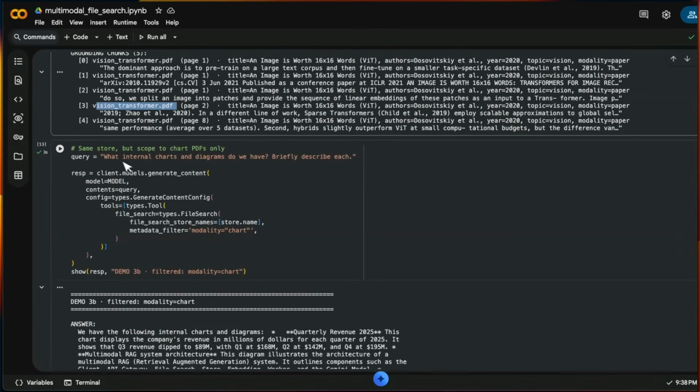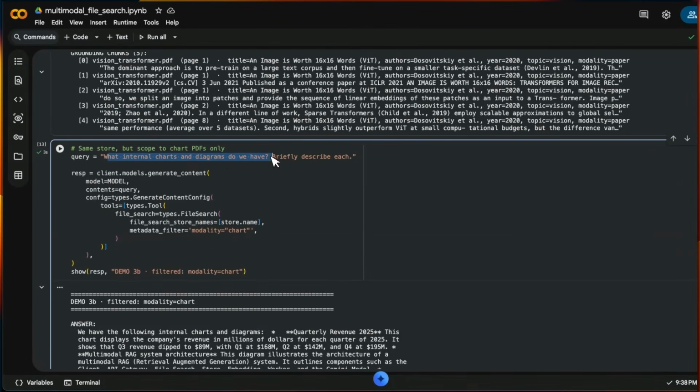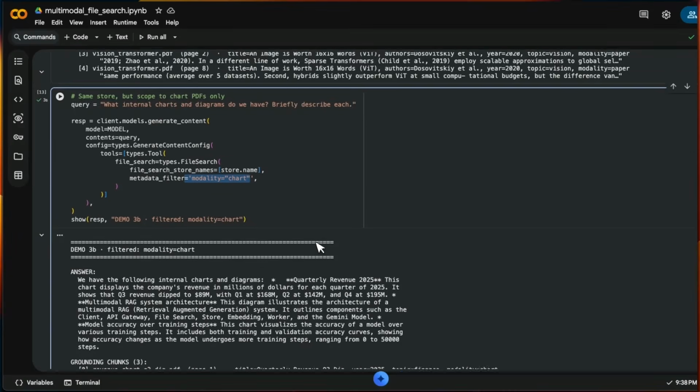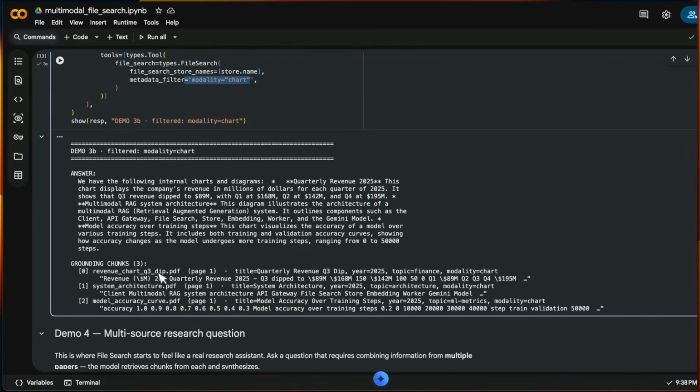Now here is another example. What internal charts and diagrams do we have? Briefly describe each. We are limiting the modality to charts. This is going to filter the documents, and in this case we can see that these are the images that we generated, and based on that it's generating an answer. This is extremely powerful, and you definitely want to make use of this metadata based filtering.